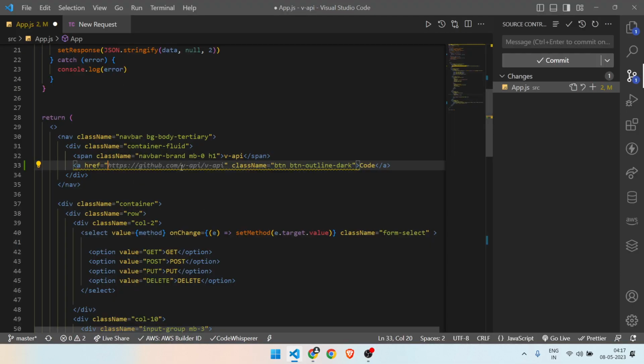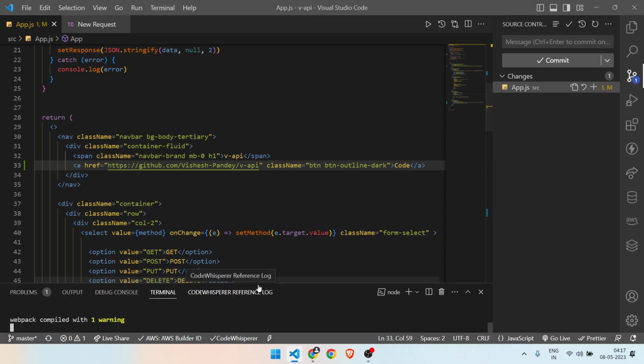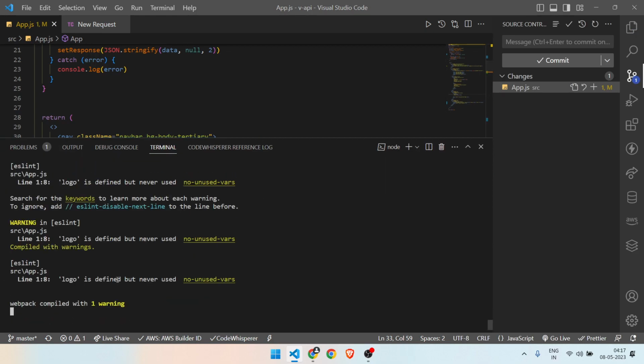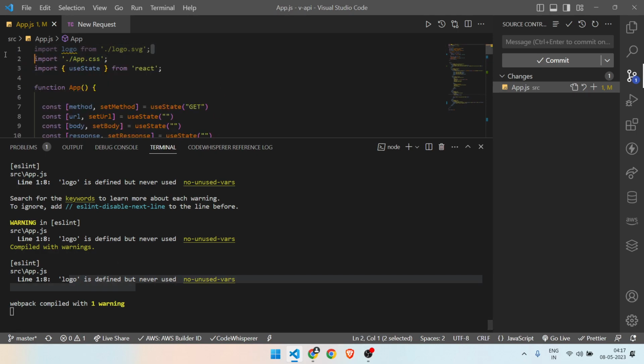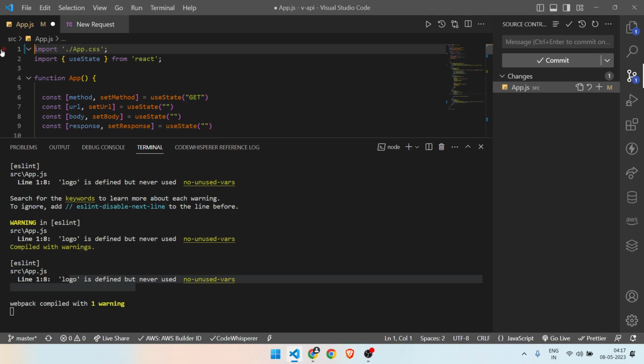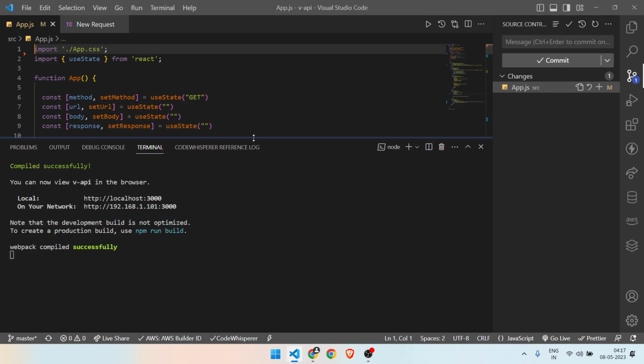Okay, so this AI understands what the real repository is. After this I will save the program, and there's one warning that I'm getting right now, and it says that logo is defined but never used. Let's remove this logo from the very top, because we're not using it anymore. And is there any other thing? Okay, so everything is fine.